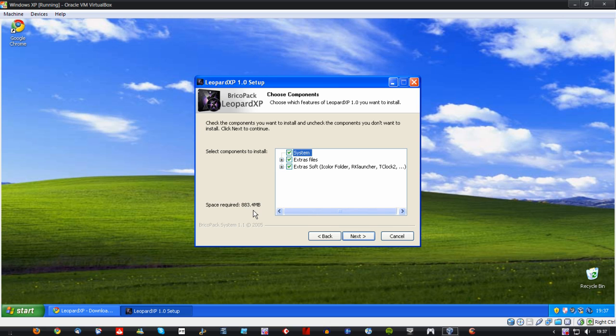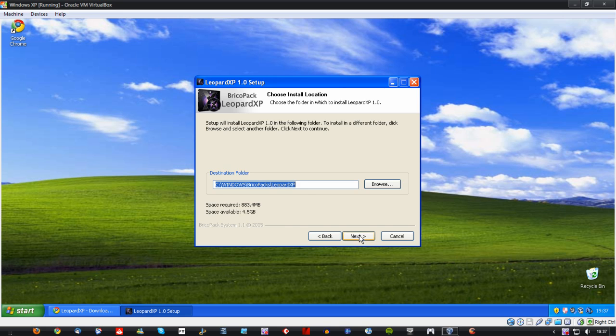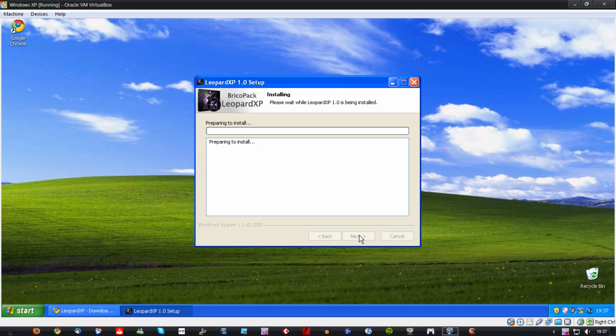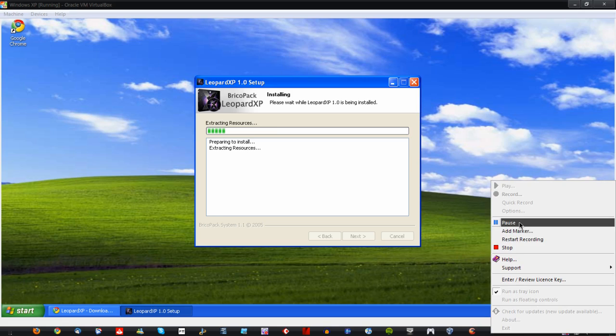It's 883.4 meg. That's how much space is required, and I would suggest having at least a gig of RAM or more to run this as well, because there's a hell of a lot of things running at the same time. So click Next, choose your location, and install. It will extract some resources, create a restore point, and start installing the files and also modifying some XP files. While it does this, I'm going to pause because it takes a few minutes. I'll come back when it's finished.